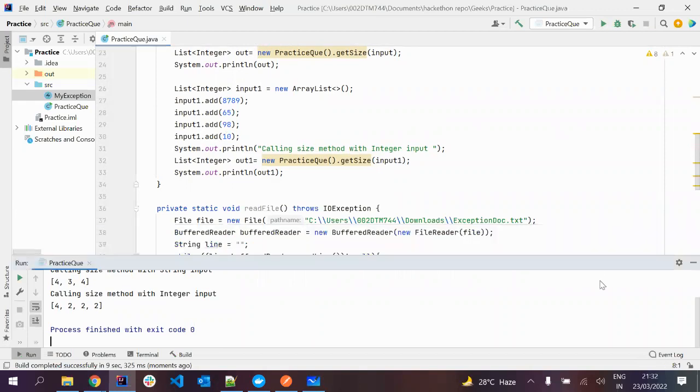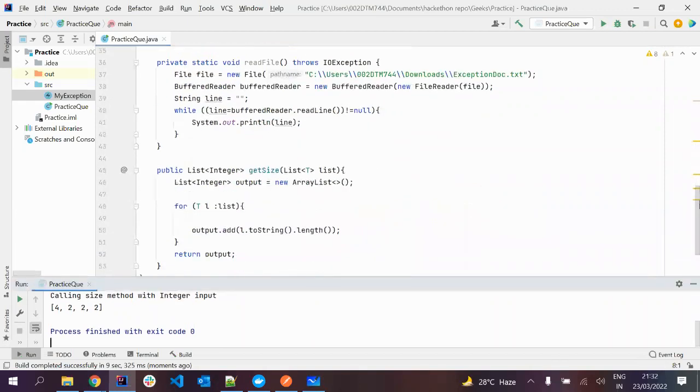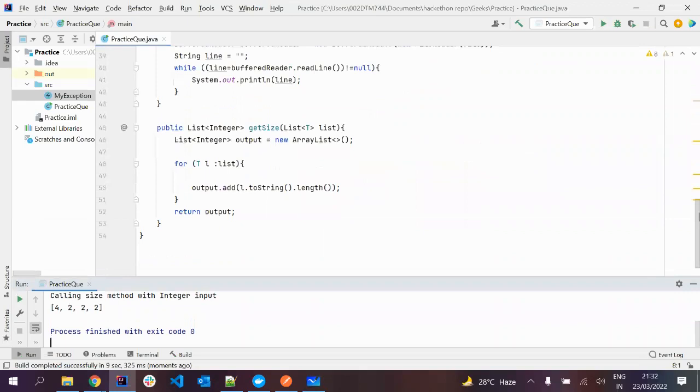So the benefit of creating the generic method is that for any type of input, you need not specify a particular type of list. You can pass integer also, string also, any data type. You can pass any object also, any POJO class. So this is the benefit of creating generic methods in Java. And this is very, very important, guys. You should know how to create it. It's very easy, nothing complicated.